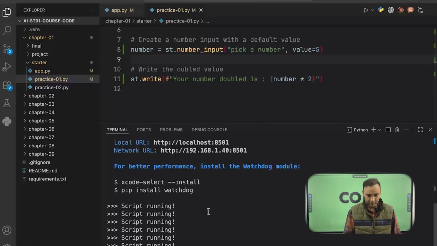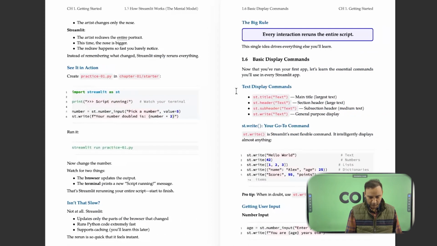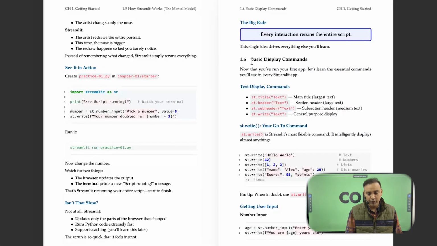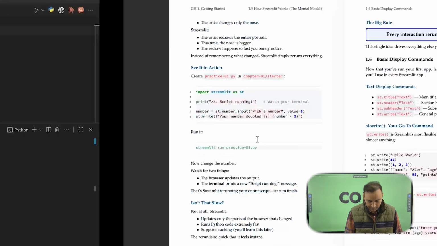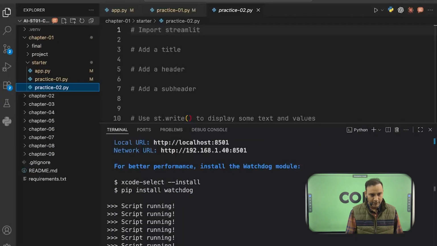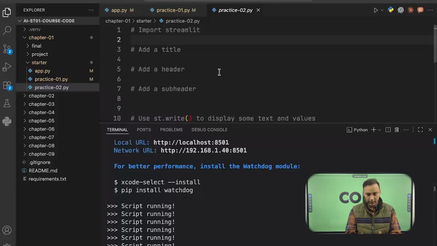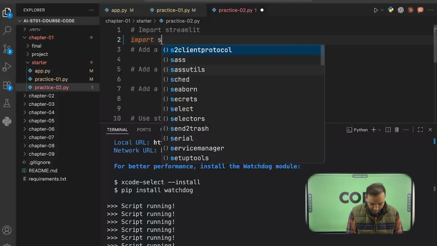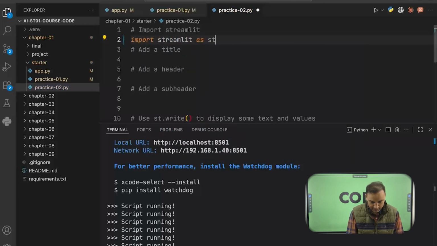Awesome, perfect. Let's start with our practice 02. Again, follow the book. This is basic. Now we are going to do the basic display commands. Very simple. So again, we'll start with our import. I want you to try them on your own. Look at the comments. In every comment, these are like fill in the blanks. First, import Streamlit as st, right?